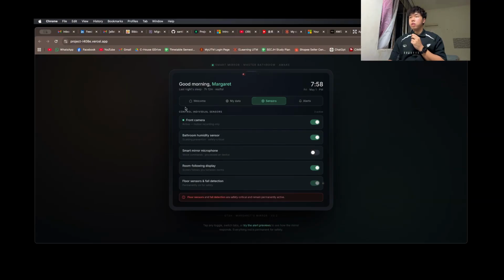In this sensors tab, the user can control which sensors to enable and disable. The user has the choice to toggle any of these sensors on and off except for the floor sensor and fall detection. As I mentioned before, the floor sensor and fall detection are safety-critical and remain permanently active, meaning the user cannot turn them off, to prevent the user from accidentally disabling these critical functions.